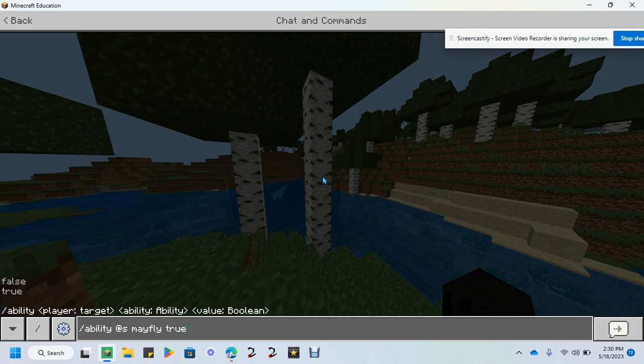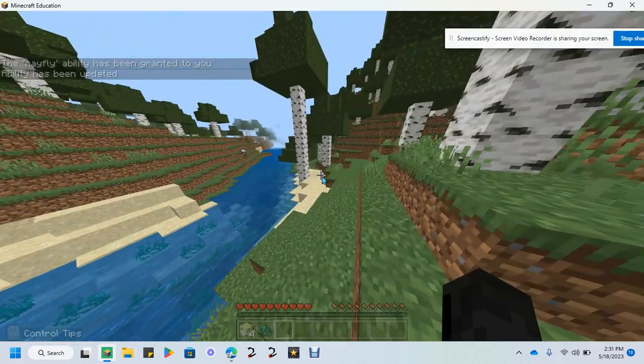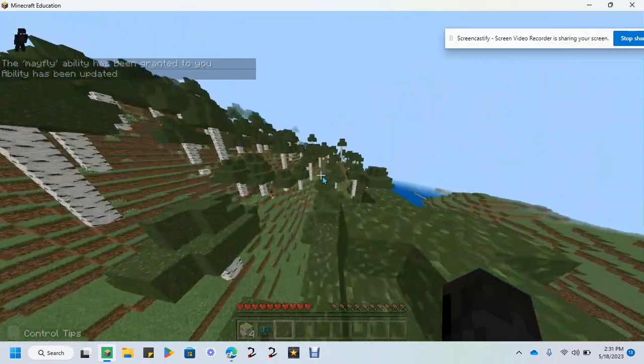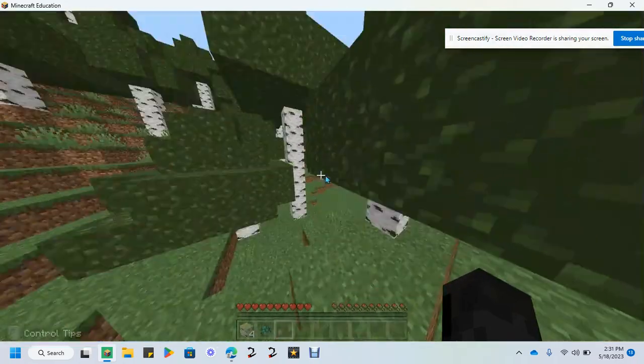You can also just do this. See, you see my heart? That means I'm in survival, right? Wait a minute. How do you do that? Turn me back on survival so you can show me how you do that. Because I need to know how to do that.